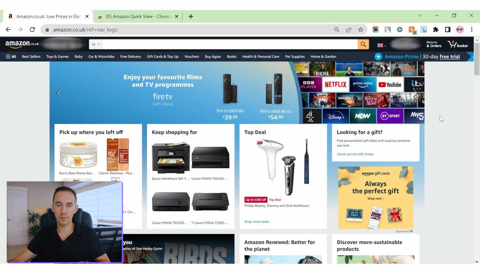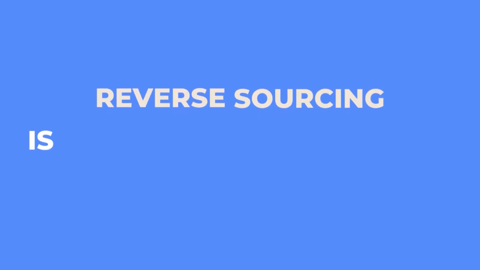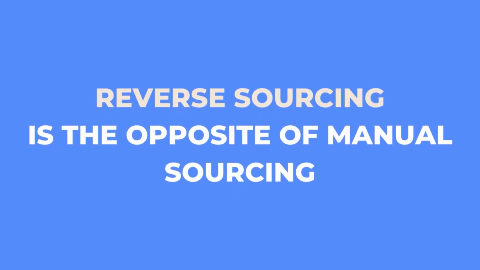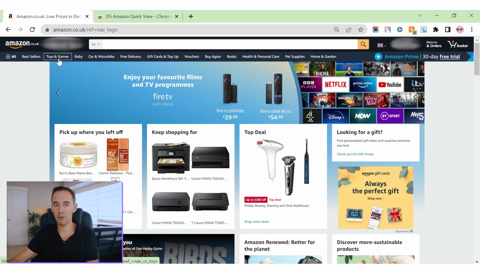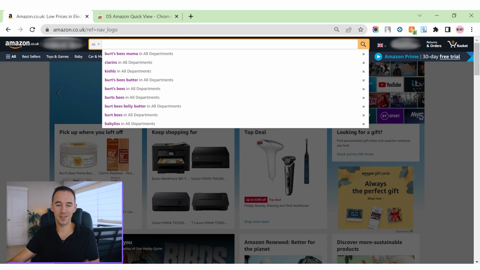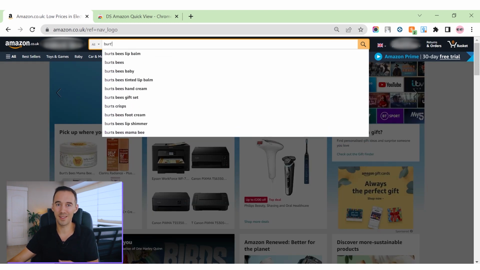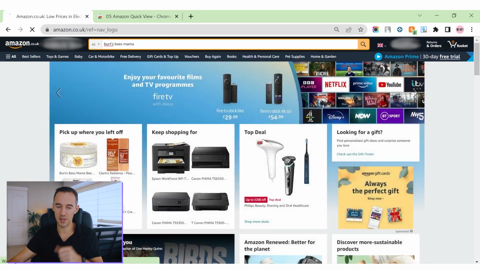So all good. First things first, reverse sourcing is the opposite of manual sourcing. What we want to do is start with a product or a brand or something that works for us. Ideally something that you've found worked before, maybe that you're ungated in already. We can do categories if you want, but for me, what I recommend, if you found something, type in a brand or something that's going to work. So for us, let's use Burt's Bees Mama. That's a product which I know I have sold before, and also we're ungated in. So that's a top tip, especially if you're a beginner.